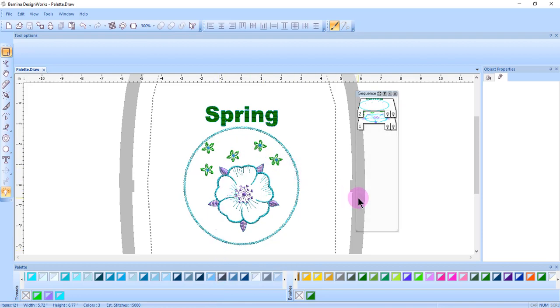A color chip in the second row of the threads palette indicates some type of stitch in the design, and a color chip in the brushes palette indicates some type of paint in the design. Crystals do not have an effect on the palette.